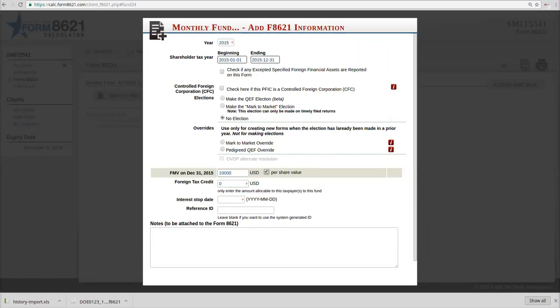You can also select the per share amount if you get the information on a per share basis. The foreign tax credit is the foreign tax credit that is applicable to this fund only. There is an option to transfer foreign tax credits out of your 1116 onto your Form 8621 itself to reduce the additional tax and interest amounts.